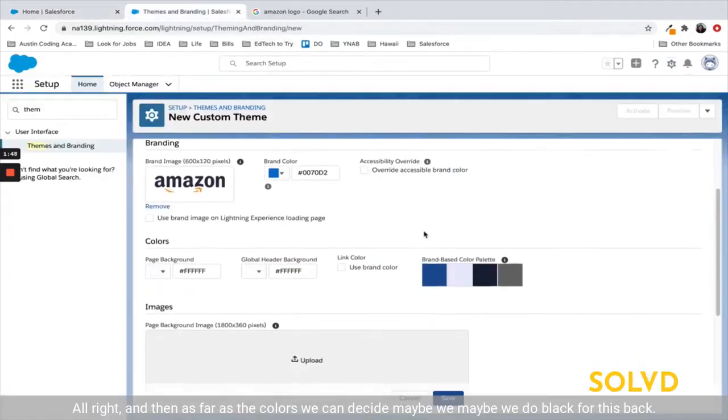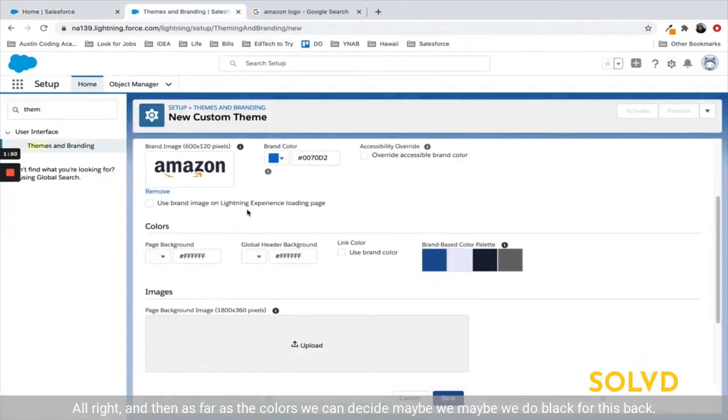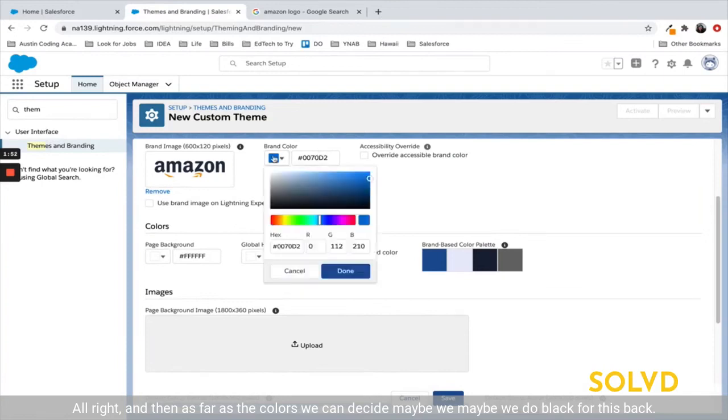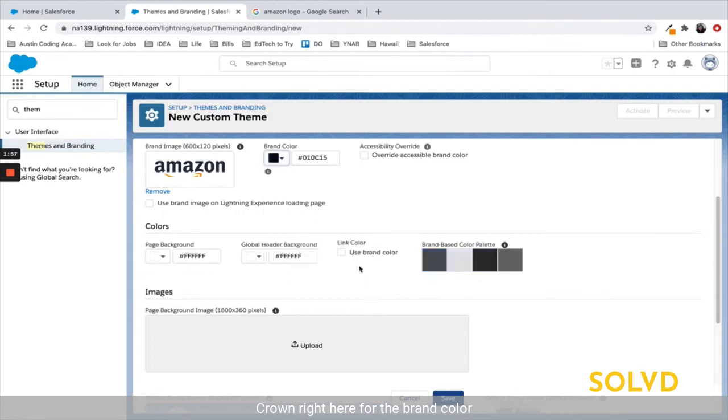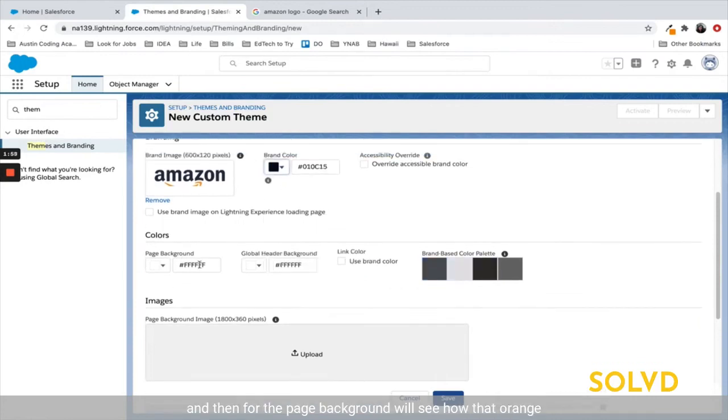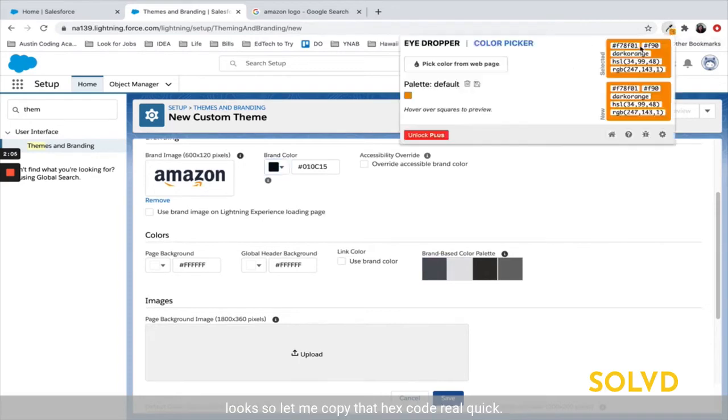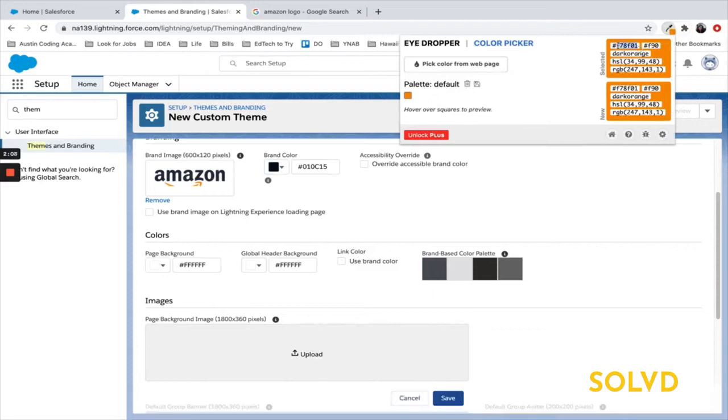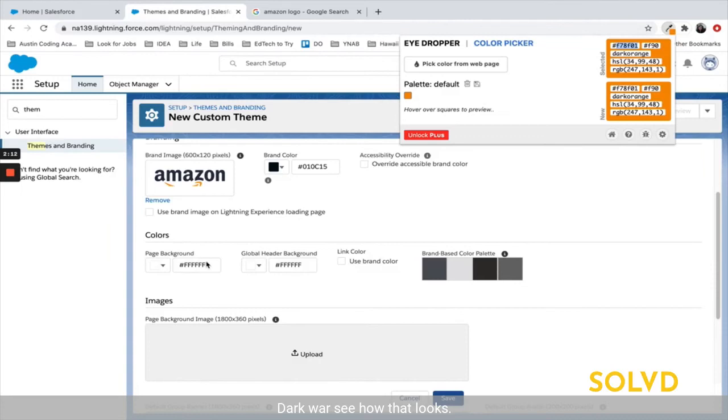All right, and then as far as the colors, we can decide maybe we do black for this background right here for the brand color, and then for the page background we'll see how that orange looks. So let me copy that hex code real quick. Some dark orange, see how that looks.